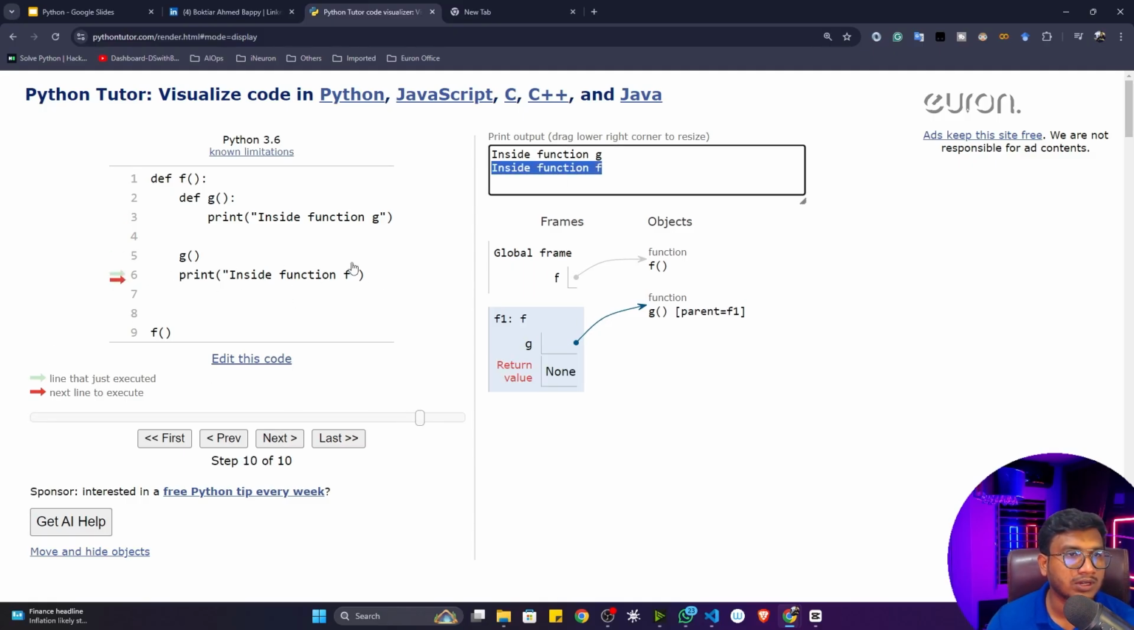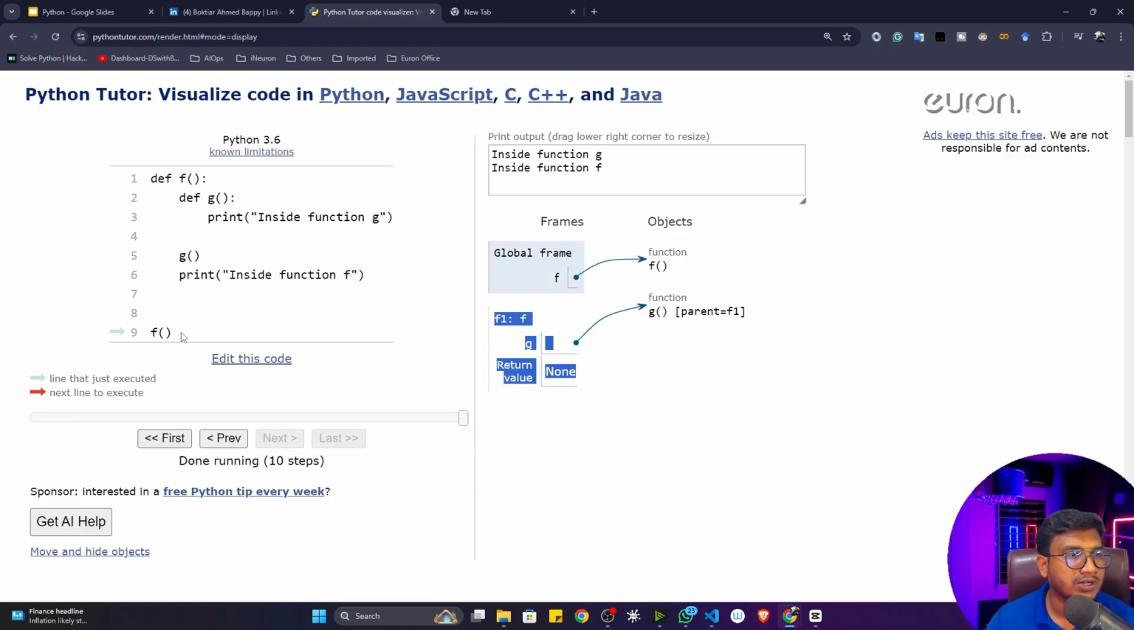Okay, now this particular function print would be printed. Now it will return run again because I'm not using any return statement. Now see, this particular function execution would be closed and my code will break. So that's how this particular code is working.